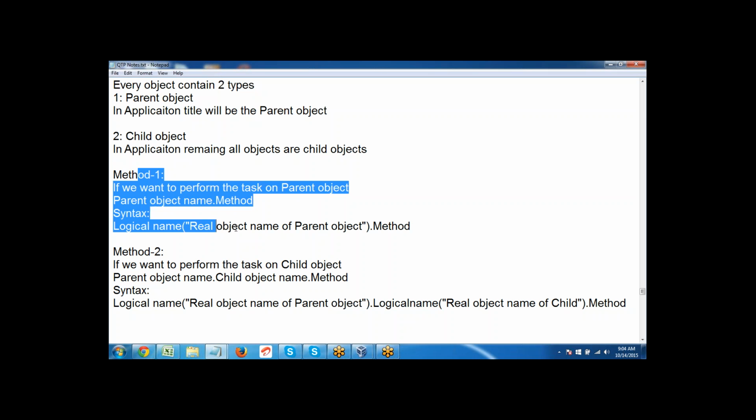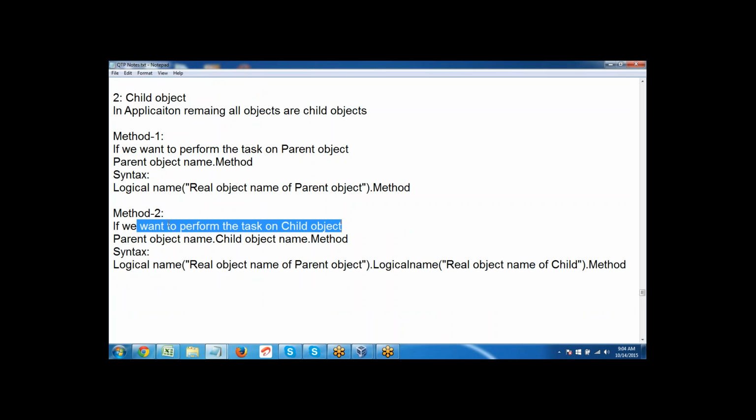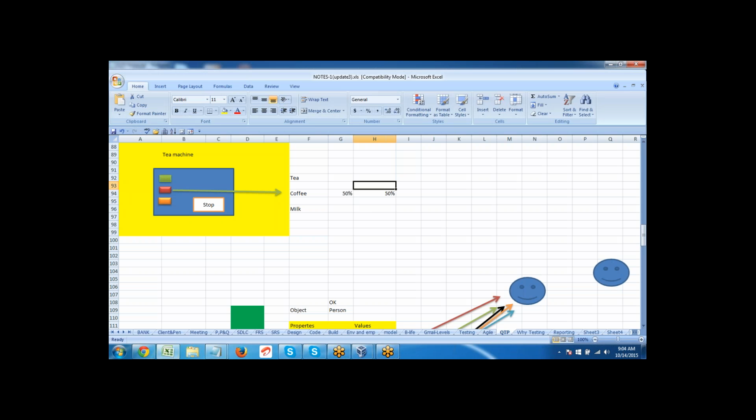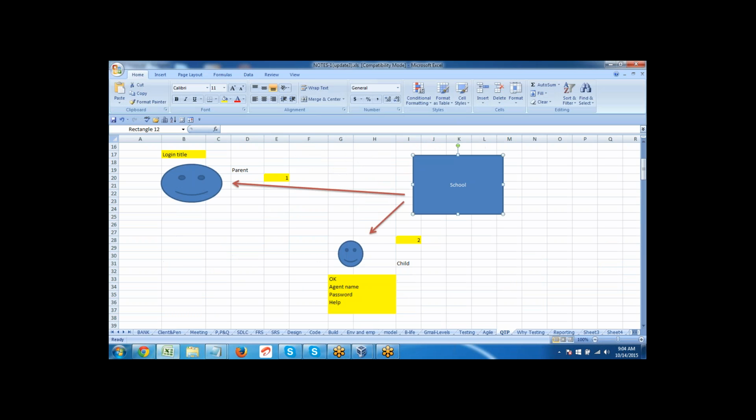Now there are two methods. If you want to perform the task on parent object, parent object name dot method. If you want to perform the task on child object, first take the permission from parent, then come to child. Like the school example we used. One school example here. School is QTP, means in QTP if you want to.